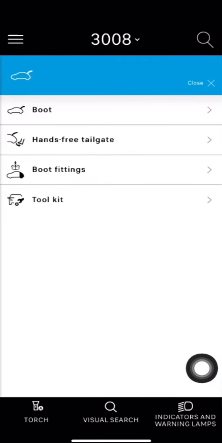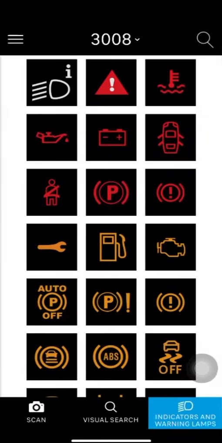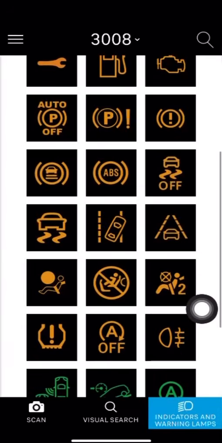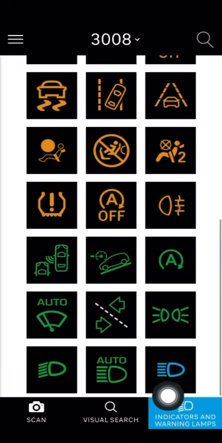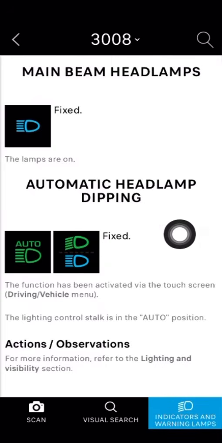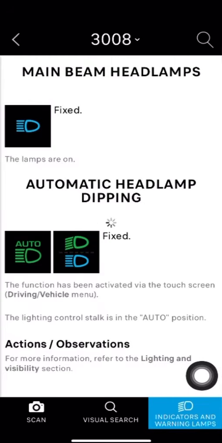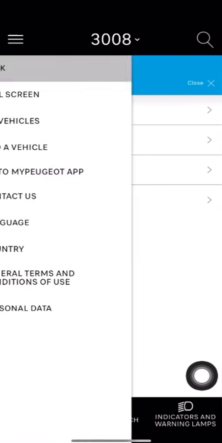You can also see the indicators and the warning lamps on the bottom right. This will show you every single icon that will pop up on your Peugeot 3D i-Cockpit display. Just have a little scroll through, and if there are any that you don't know, just press on it, like the full beam headlights, and it will show you everything you need to know about that aspect of the car.